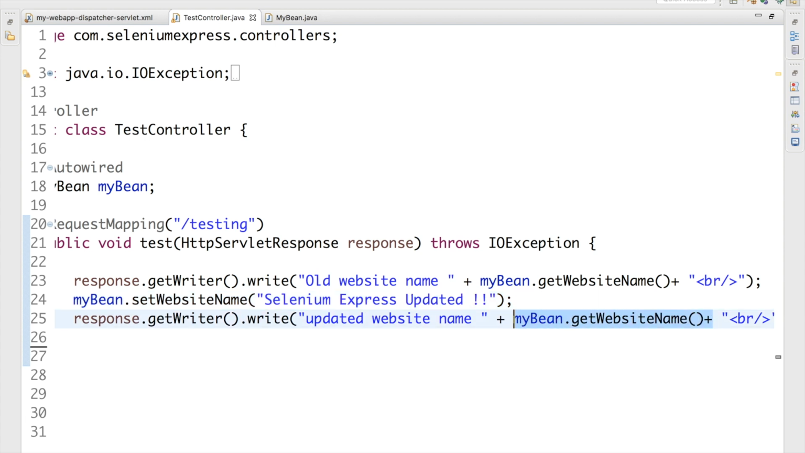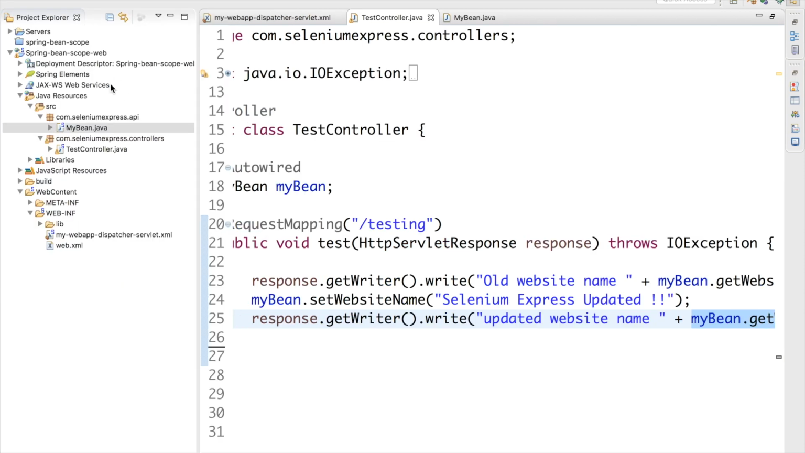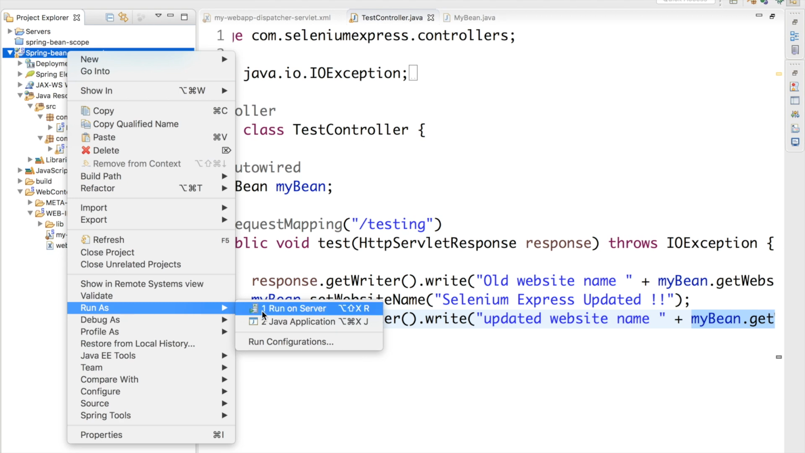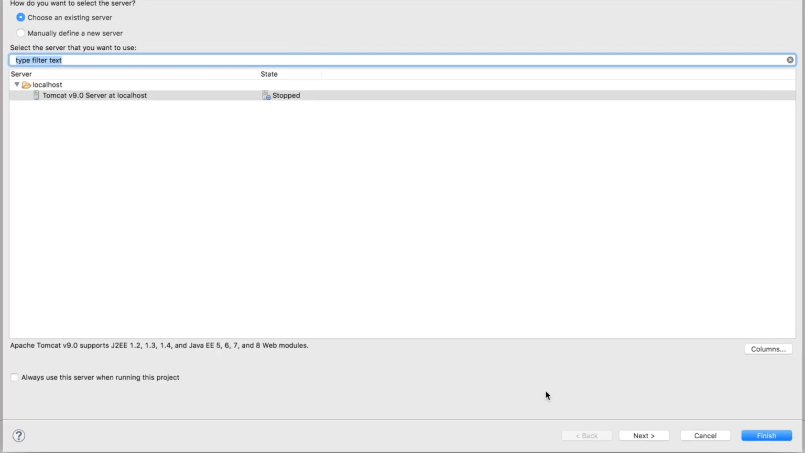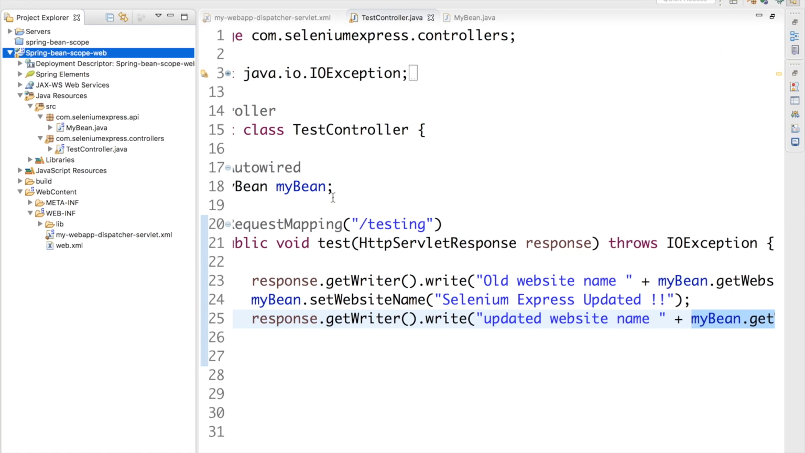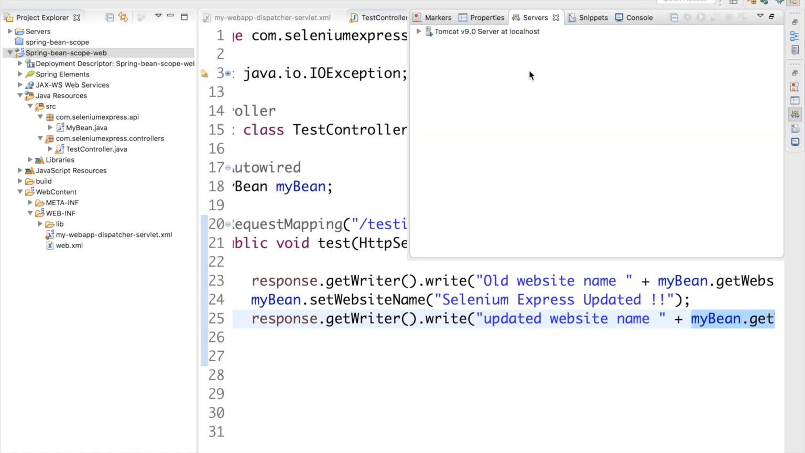So let me do Command S. Let me run this particular application. I'll do right click, run as, run on web server. Next, and I'll finish it. Let my application get started.